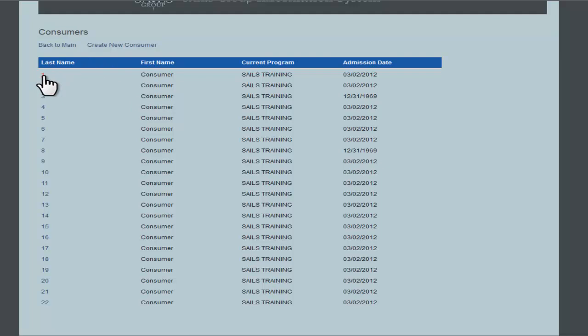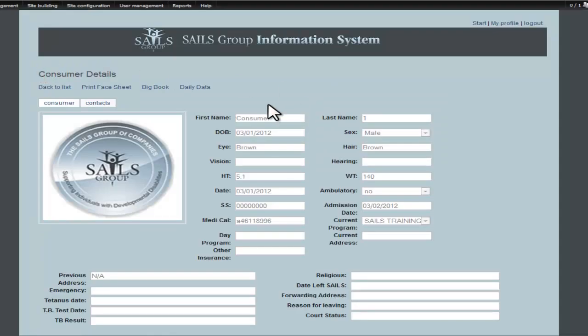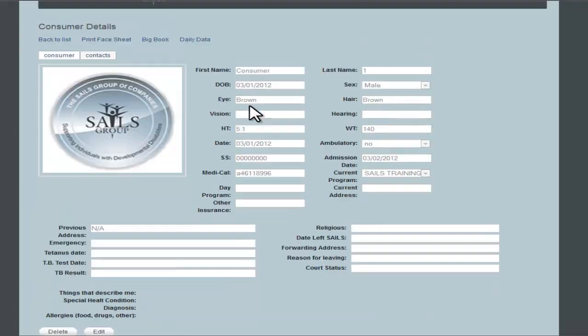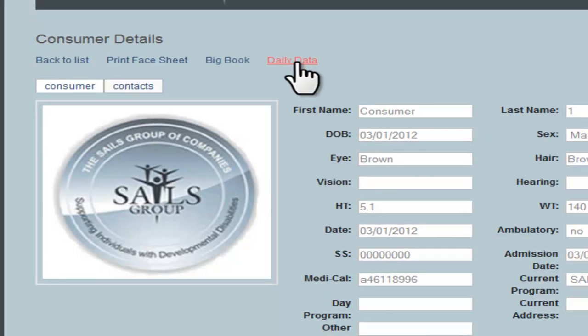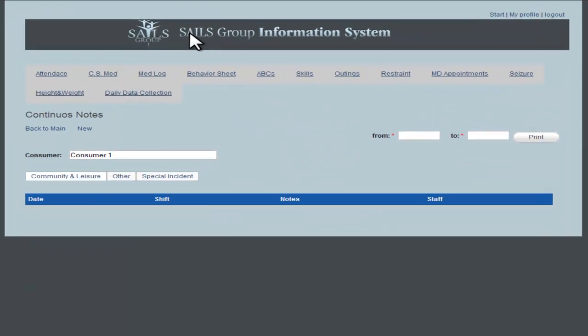So we have to choose the last name of the consumer we're going to work on, and then the consumer's file will show. We have 3 different options. We have face sheet, big book, daily data at the top. The one that concerns us today is this one, the daily data option. So we click on that one. When we click on that one, daily data comes up as this main page.